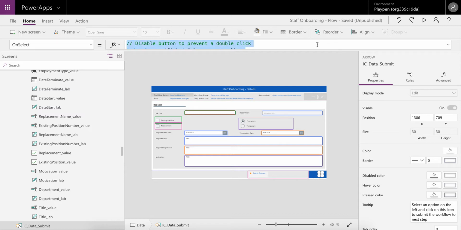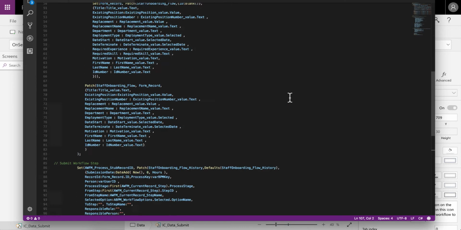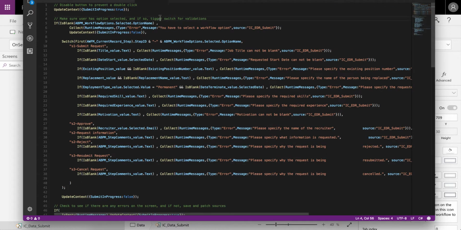And then just off the cuff, I'm going to put this into Visual Studio Code because it is too much to read in PowerApps. Right, so first of all, if we start at the top, we set the context variable submit in progress to true, and that just disables that icon so that the user doesn't accidentally double click on it and then it issues two of these instructions or two of these commands, which might be an issue.